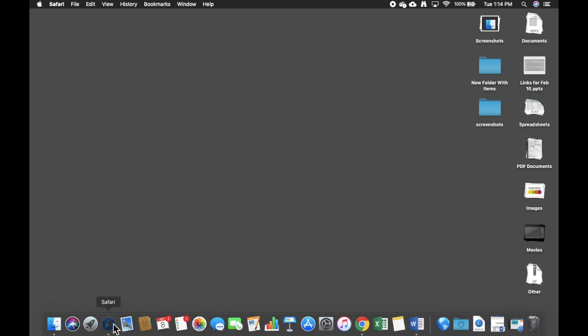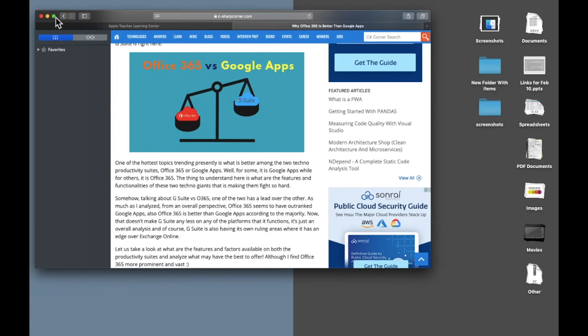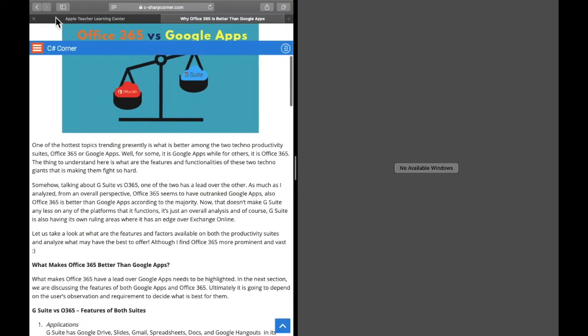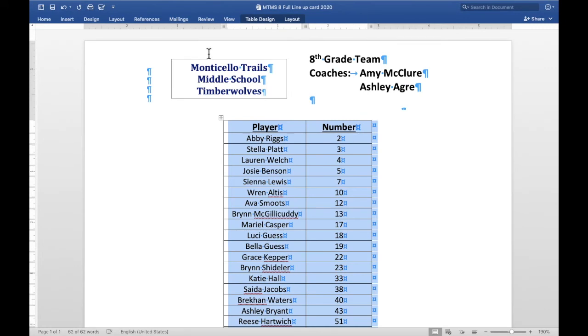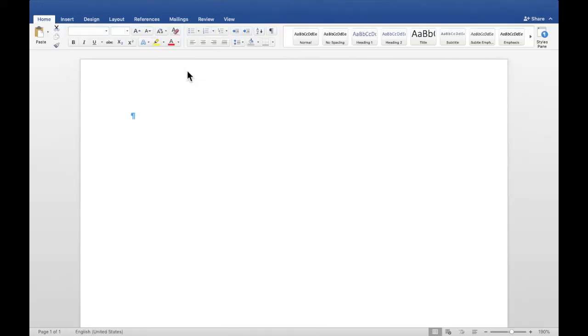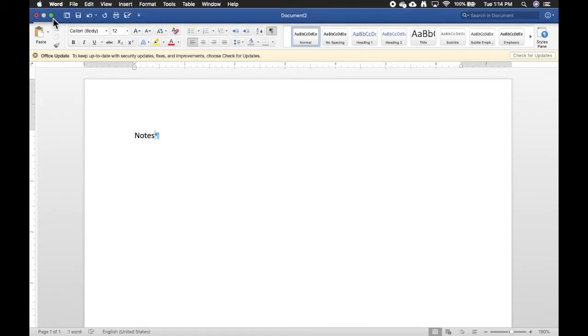I'm going to have Safari pulled up. And one quick way in Safari is to press and hold on your green tab, and then when you release it, it'll go there. And then if I had Word open, like let's say this is just a blank Word document here that I'm taking notes over that article. My teacher has asked me to take notes. What I could do is press and hold on that.